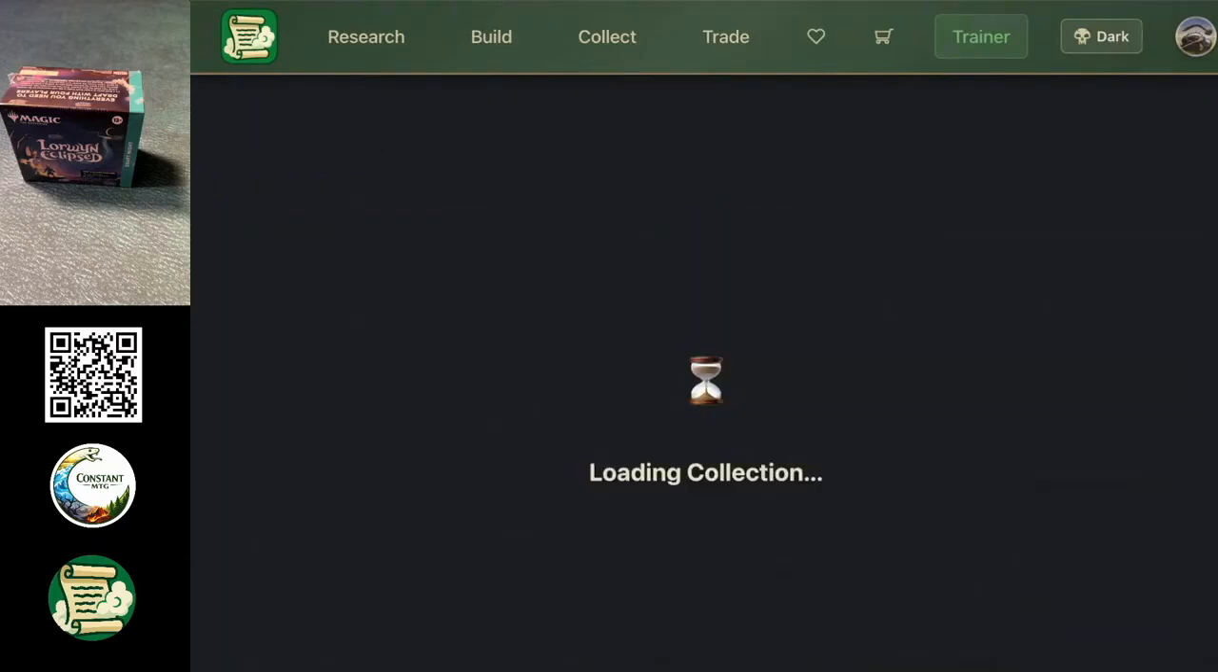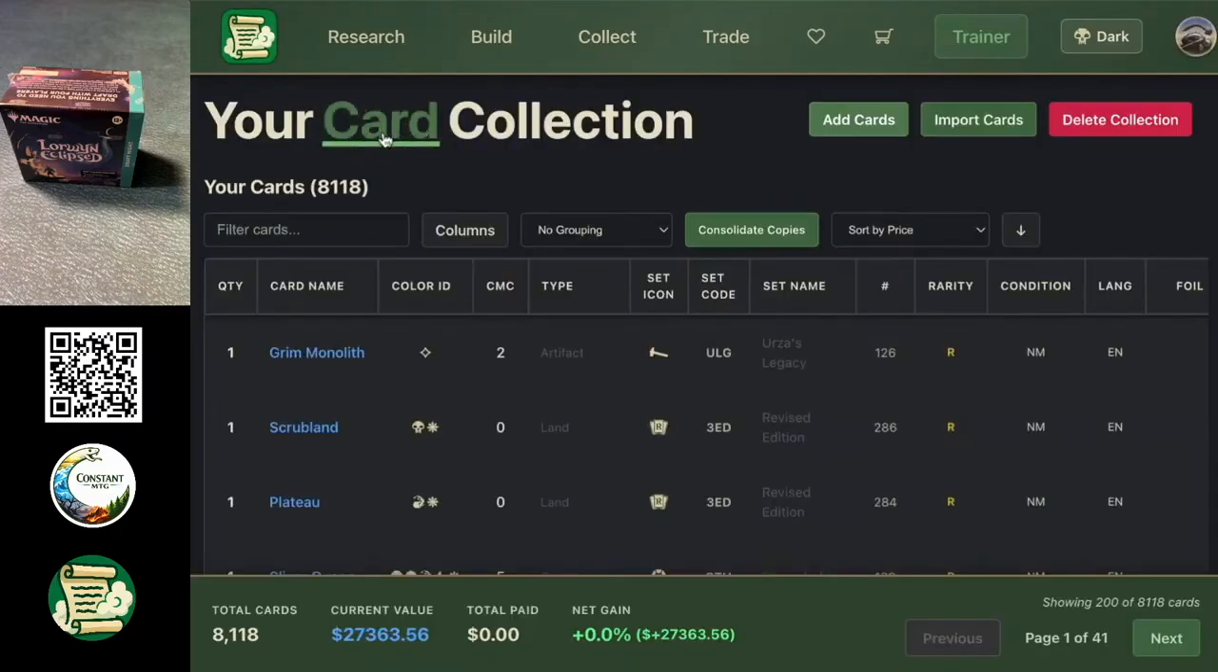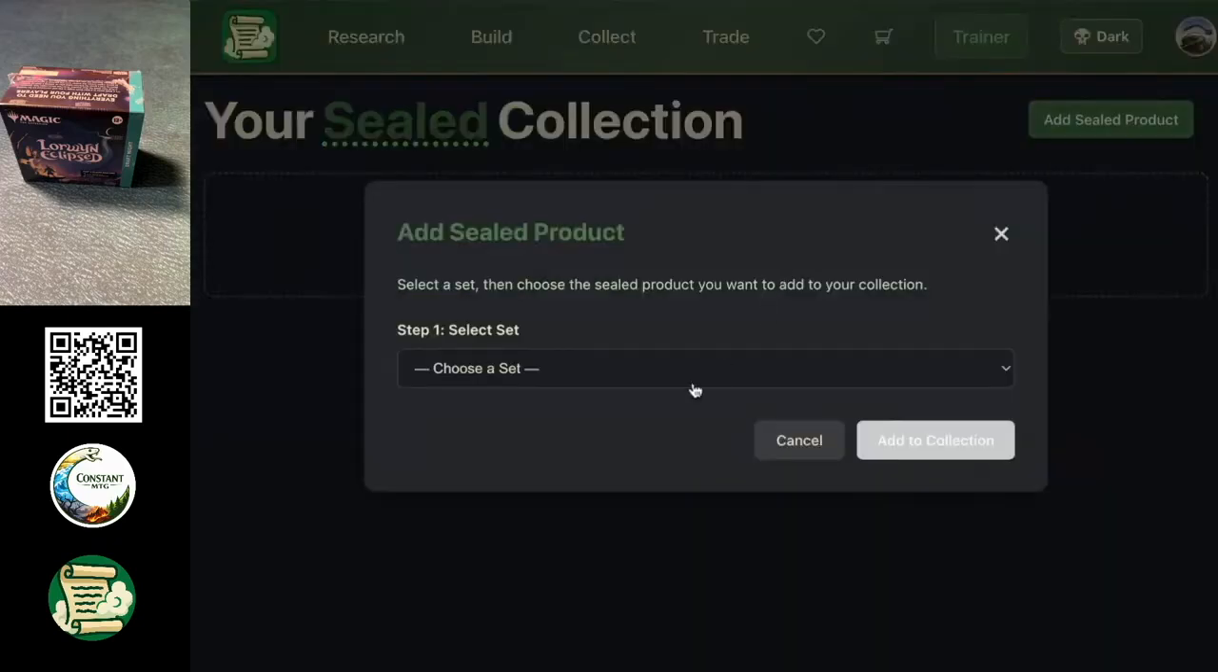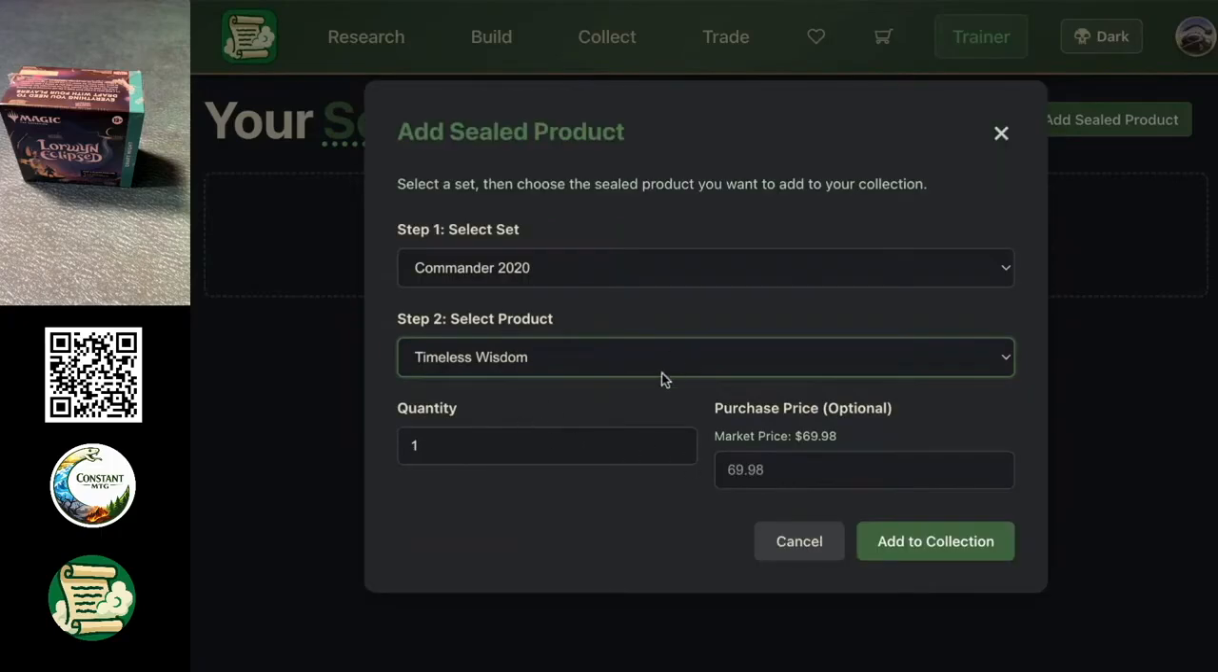Let me show you the last thing that I'm pretty stoked on here. If you hover over where it says card and you click, it'll actually switch to your sealed collection. And this gives you the ability to track sealed product that you maybe have in your collection that you're holding on to, for any specific reason. So you can click add sealed product. When you click that, it's going to ask you first to select which set your sealed product is from. I would love to know each of the 5 commander precons from Ikoria. Okay, so Timeless Wisdom, we'll choose that one.